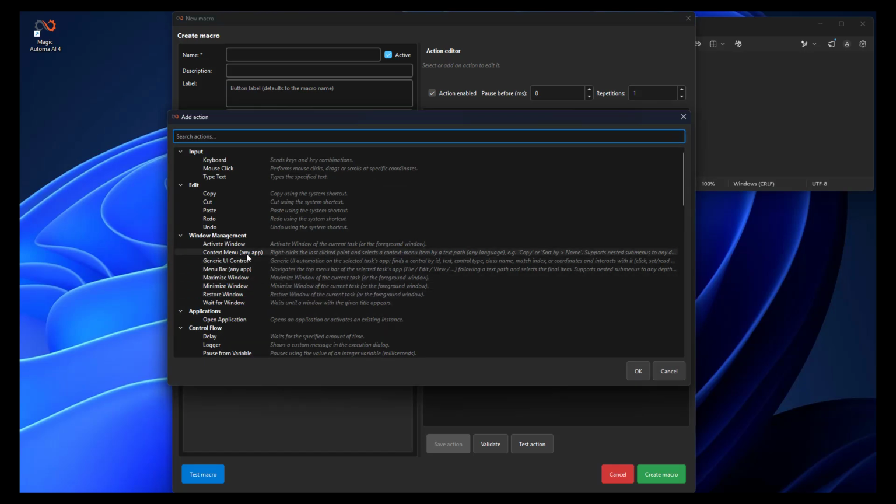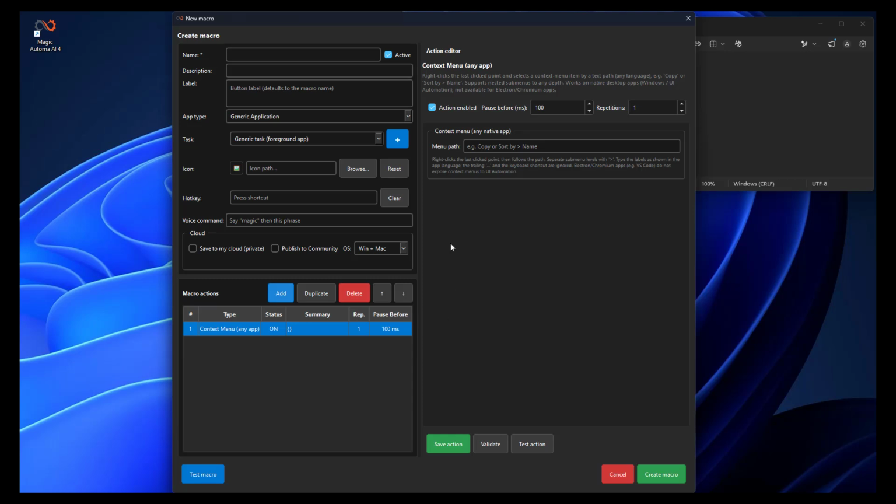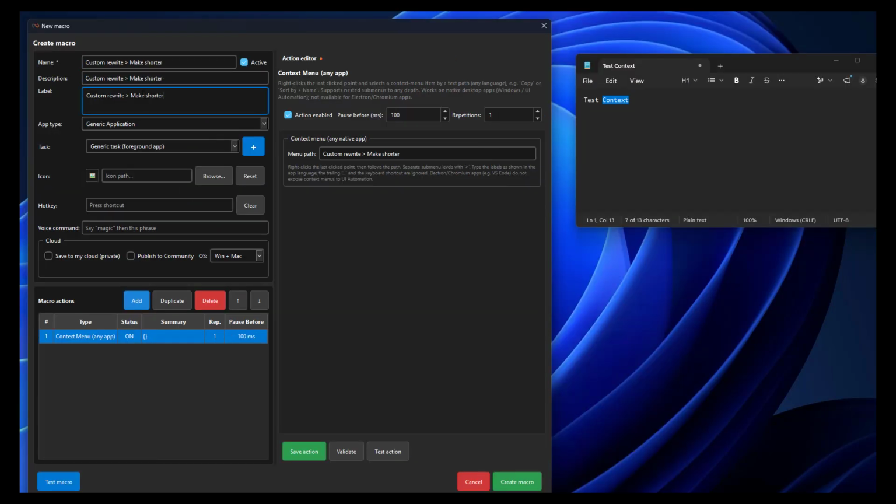And which app does it act on? As always, the macro's target app, or the last app you clicked if it's generic. Language matters. If the app is in German, write the entries in German.